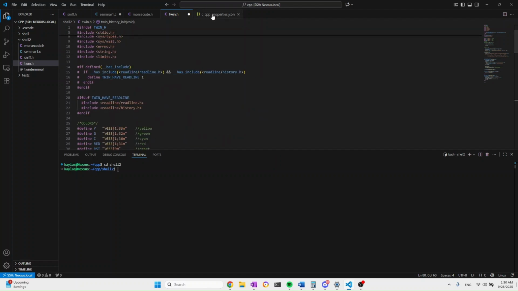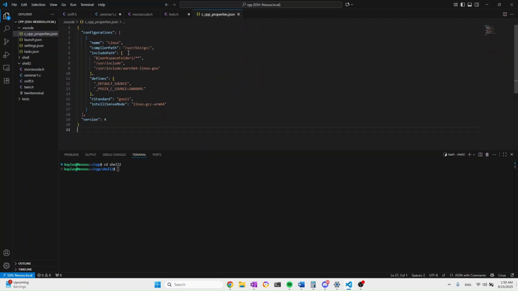And one thing here is I had to actually link my sniff.h to my seminar 1 code. This was really, really important to do. None of this would work without this. And this was also part of how I compiled everything for my twin terminal program here.